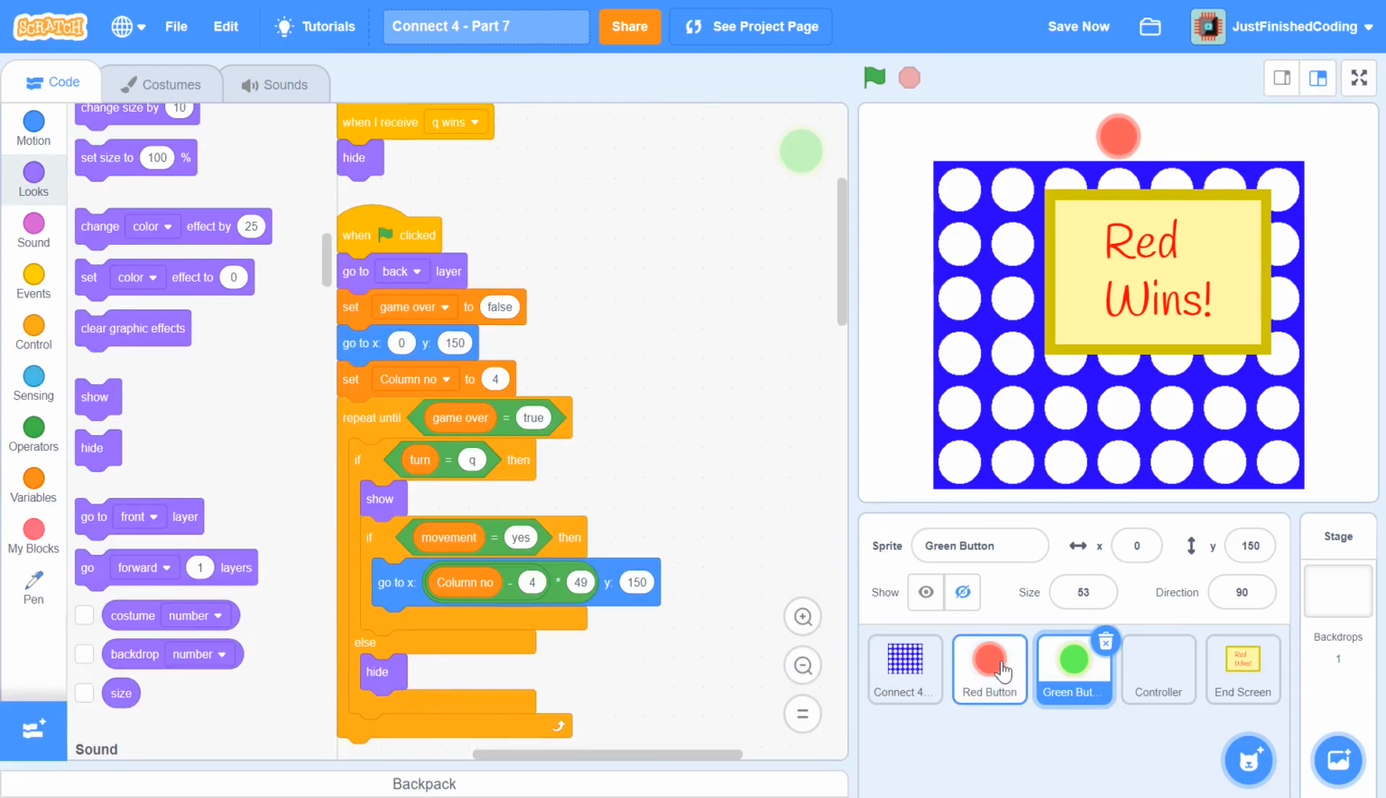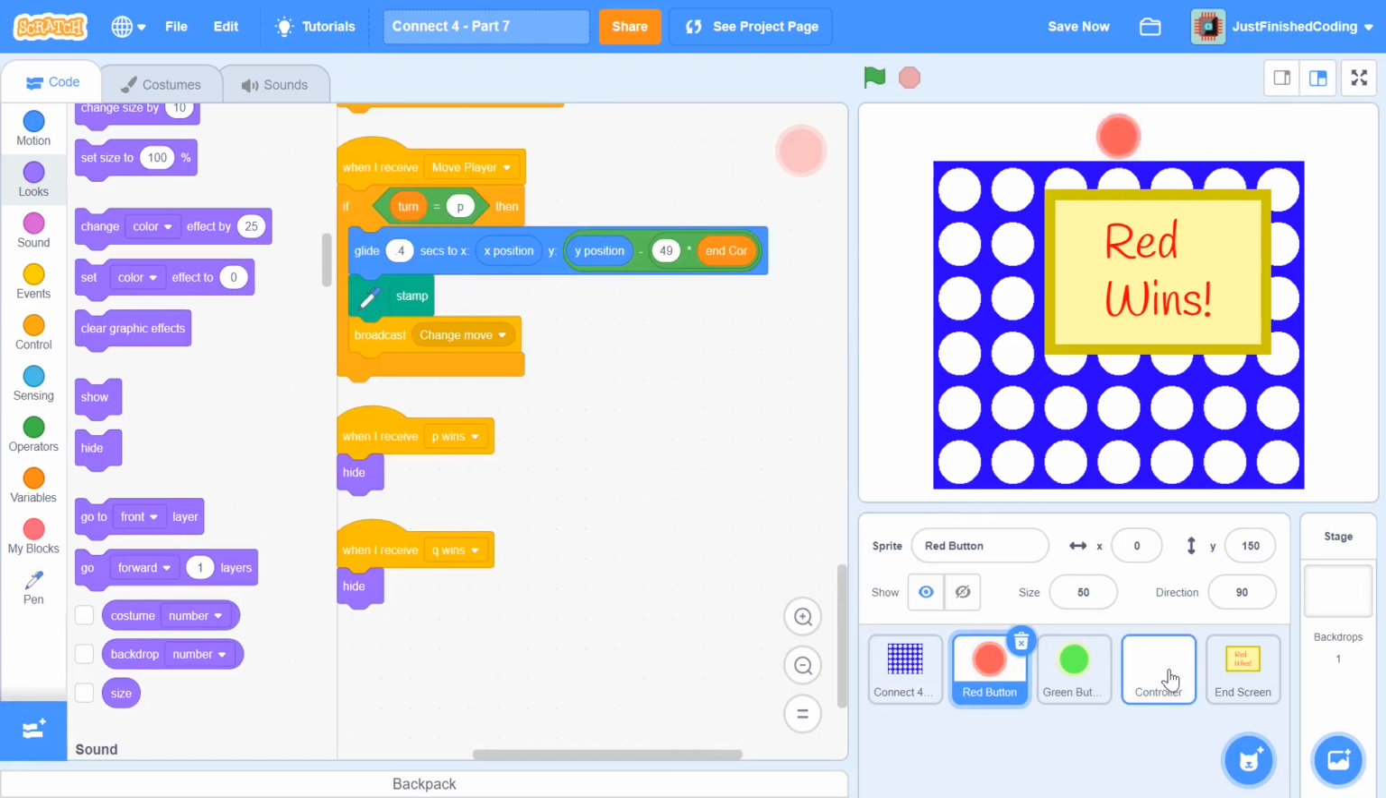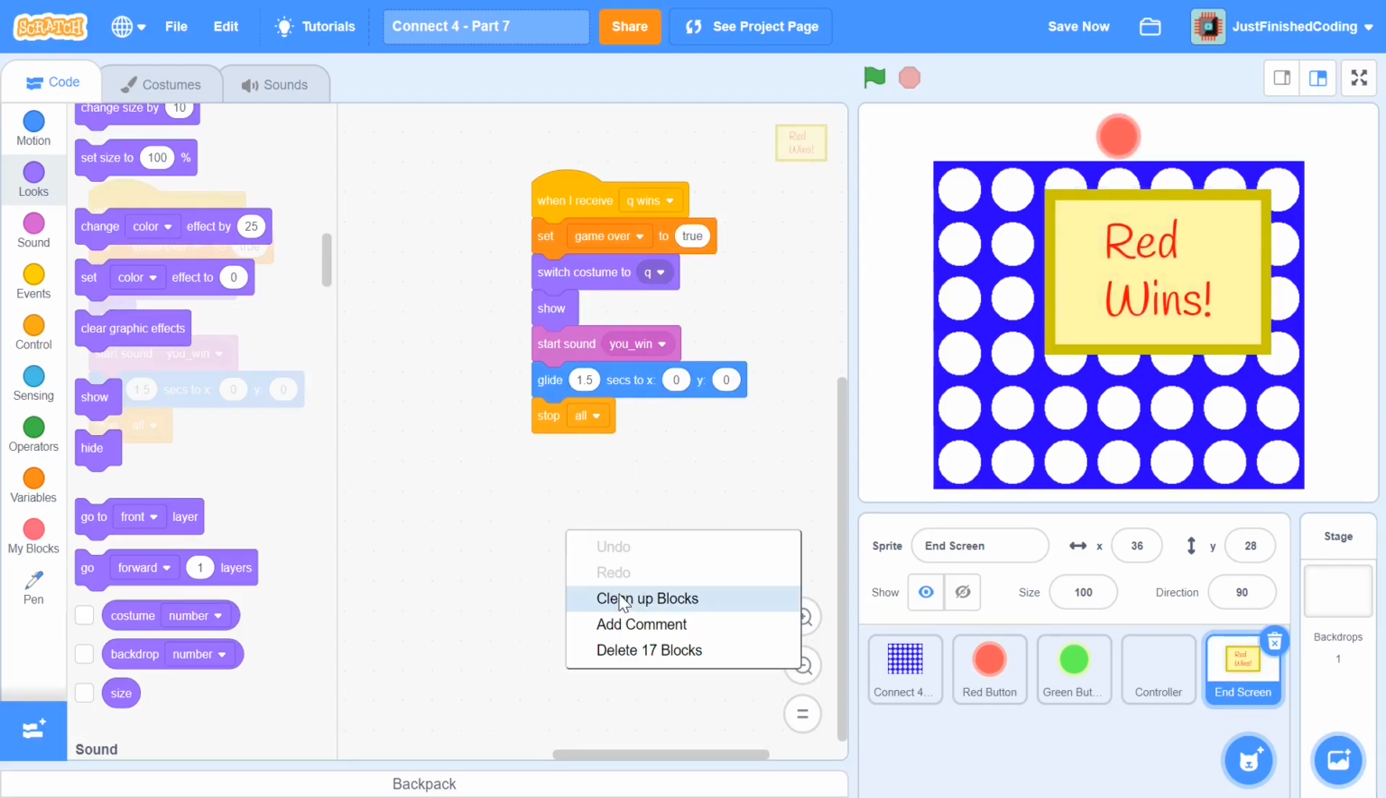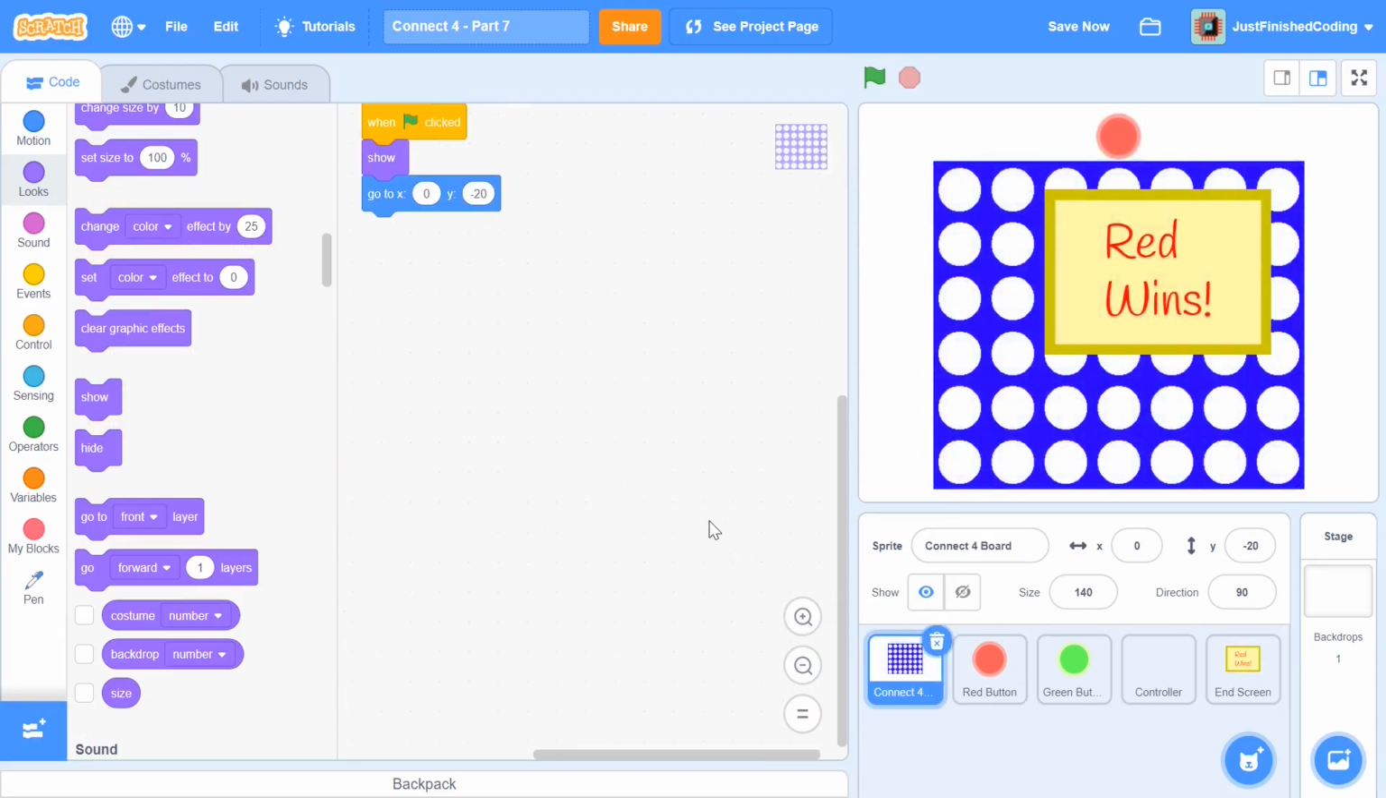I'm also going to clean up the code in all the other sprites so that I have some neat code. Head over to the end screen, click clean up, and that is pretty much it. And that, ladies and gentlemen, will be your Connect 4 game.